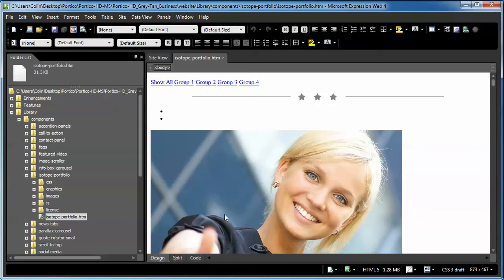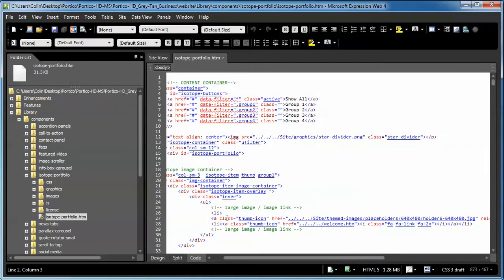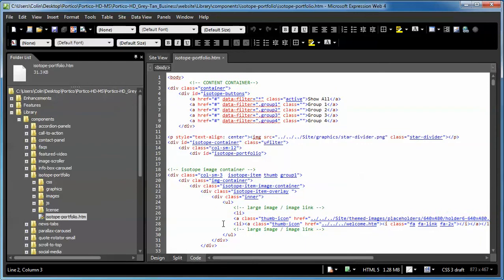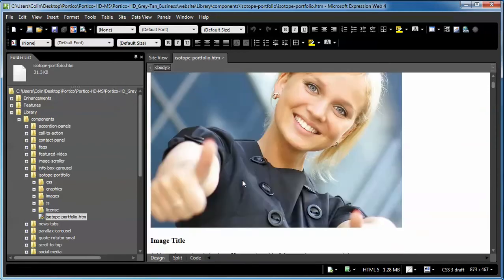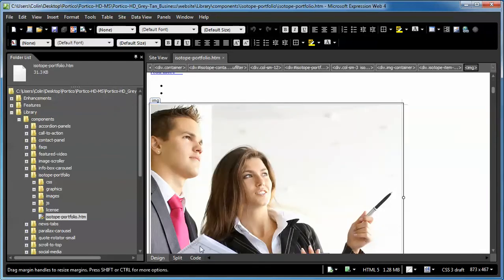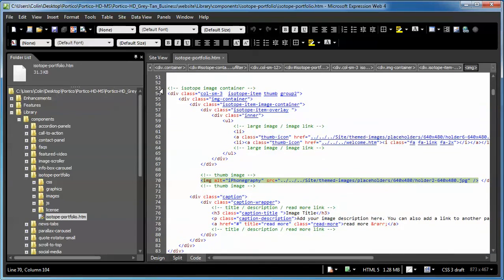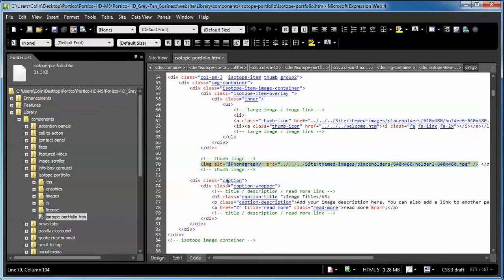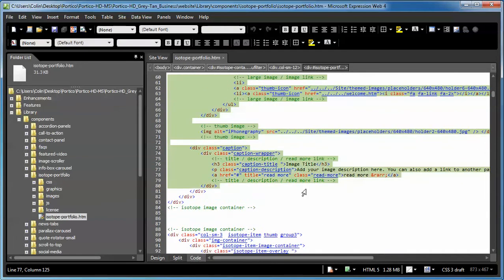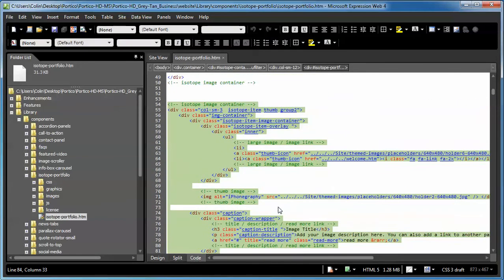First of all, if you're going to remove pictures, I suggest we just switch over to code view. Or maybe select the image first just by clicking on it, then switching over to code view. You'll see that the image is highlighted, and it's also within an Isotope image container. You want to remove the entire container, just like so, from the comment tags like that, and delete.